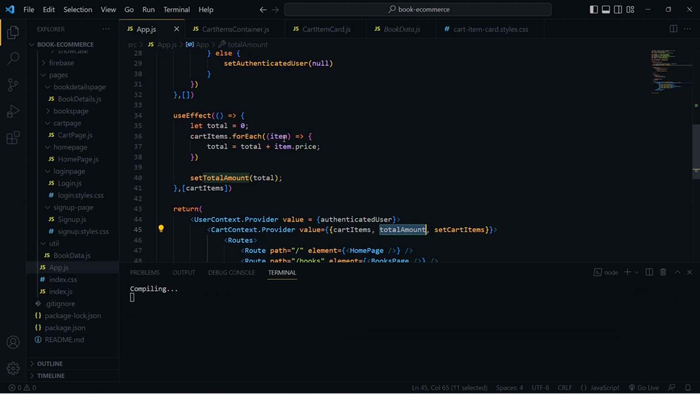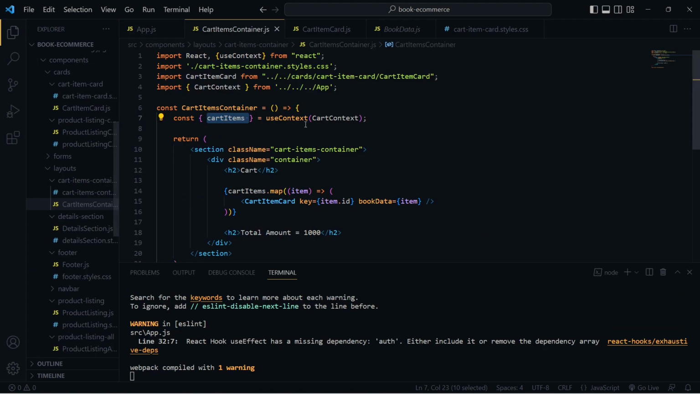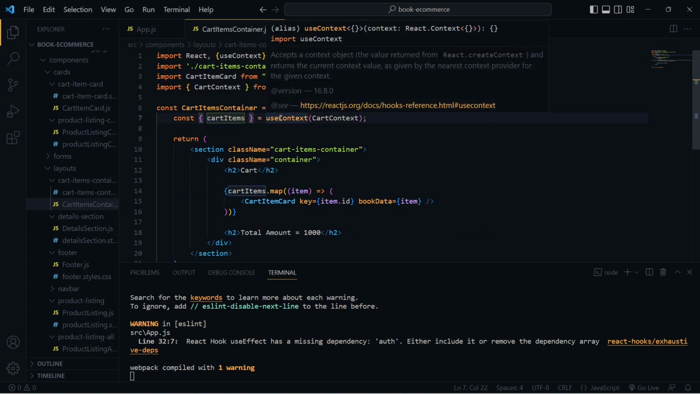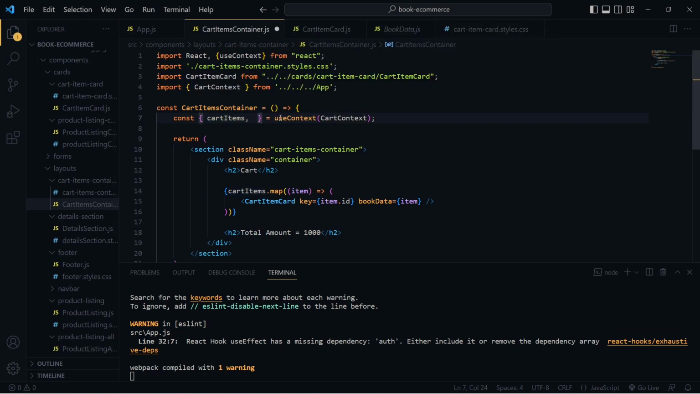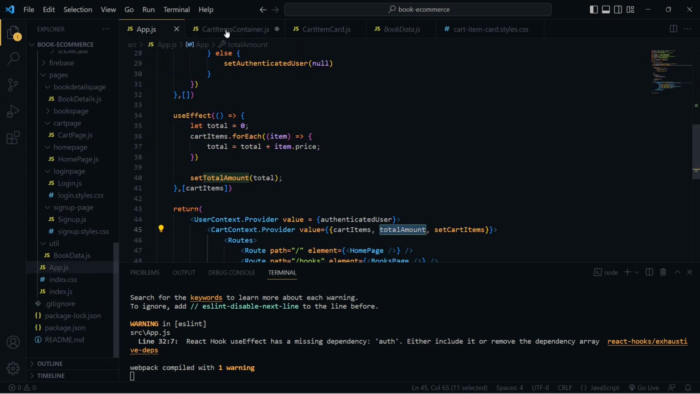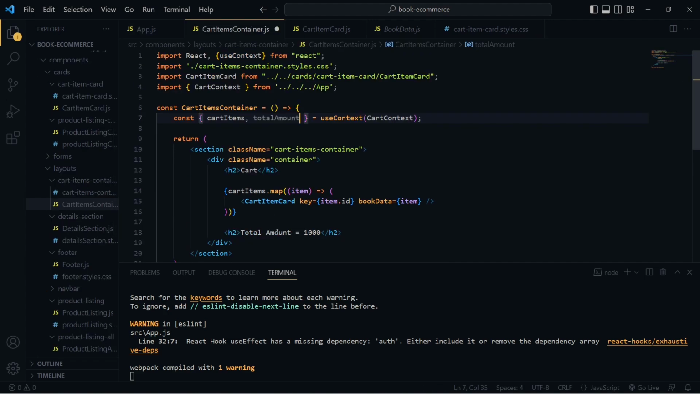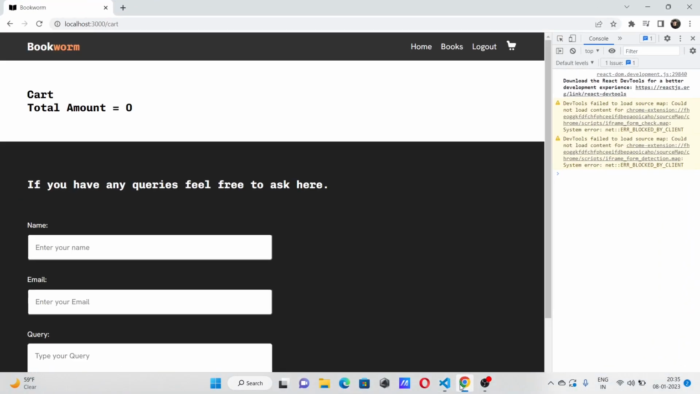Okay, so let's just save this, and in our cart items container, along with the cart items, let me also import total amount. Okay, and here instead of this 1000, I'm going to add the value of total amount. All right, so we should get the total amount over here. So let's just save that and see.